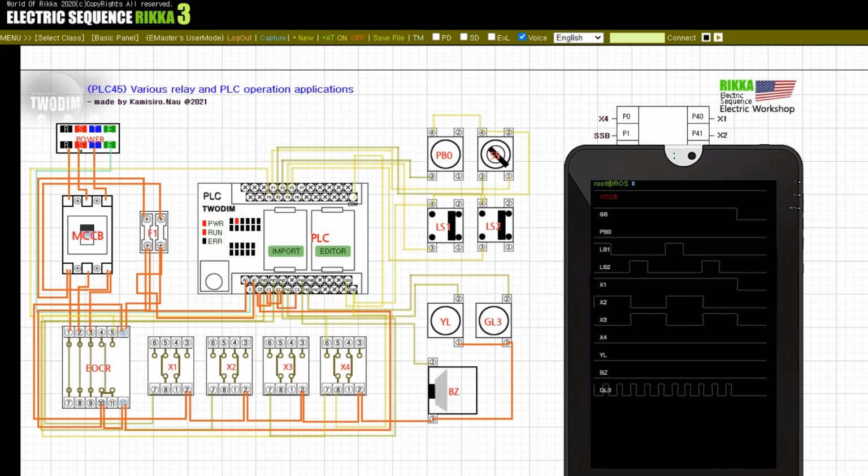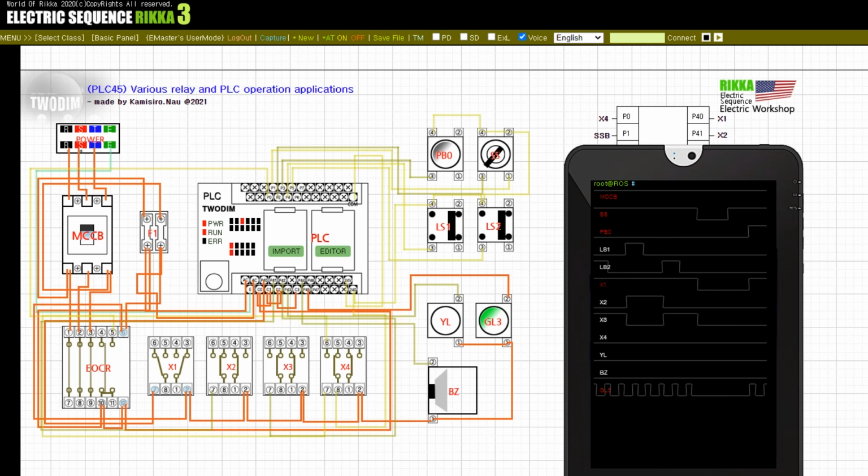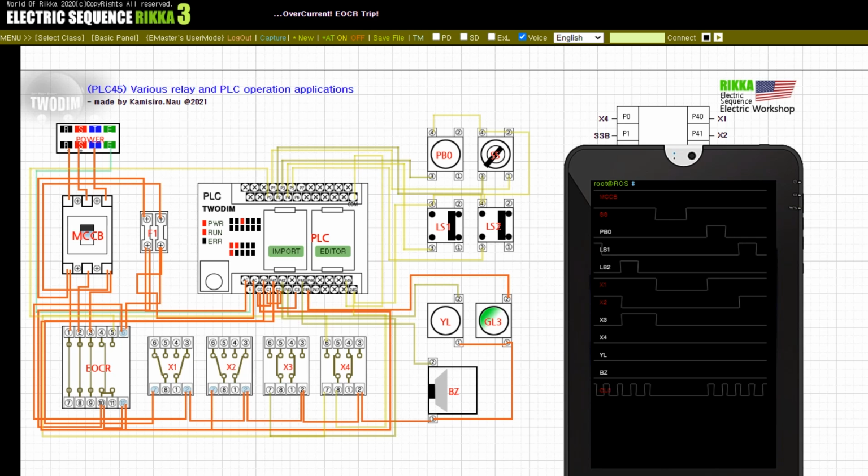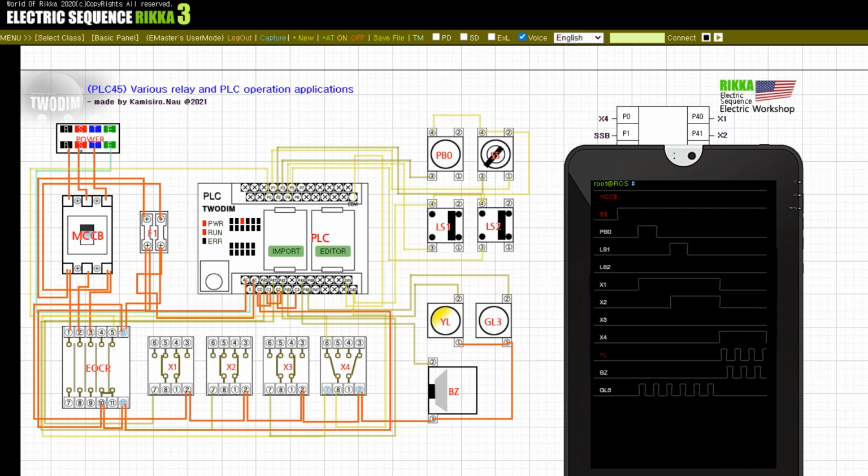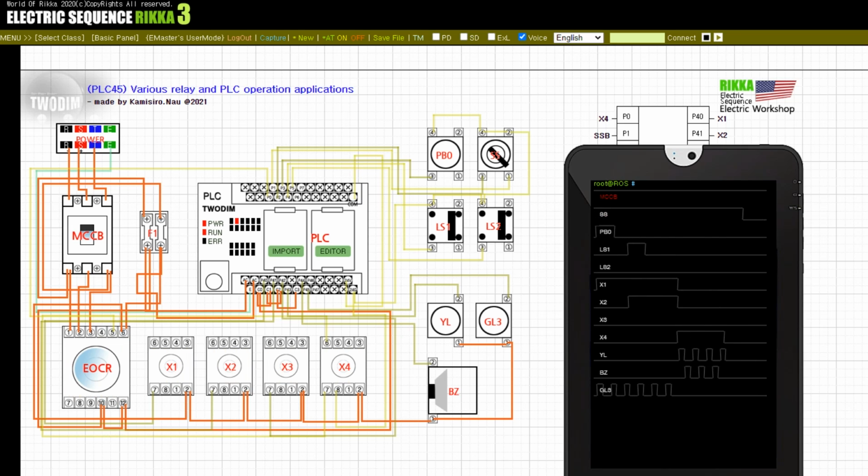Input on, SS. Press the button, PB0. Release the button, PB0. Input on, LS1. Input off, LS1. Overcurrent relay trip generation. Overcurrent relay trip release. Input off, SS. Input off, wiring breaker.